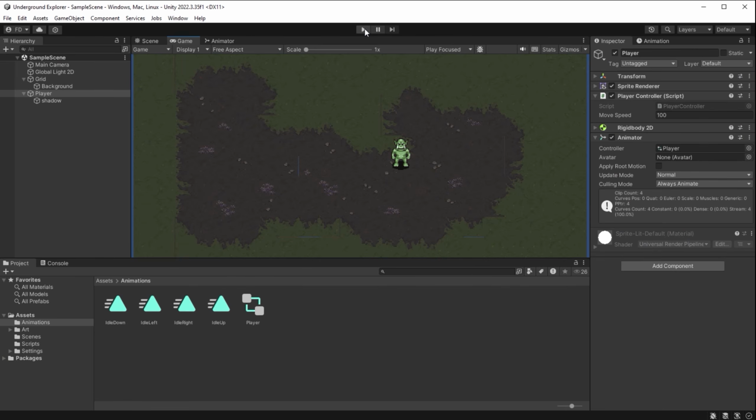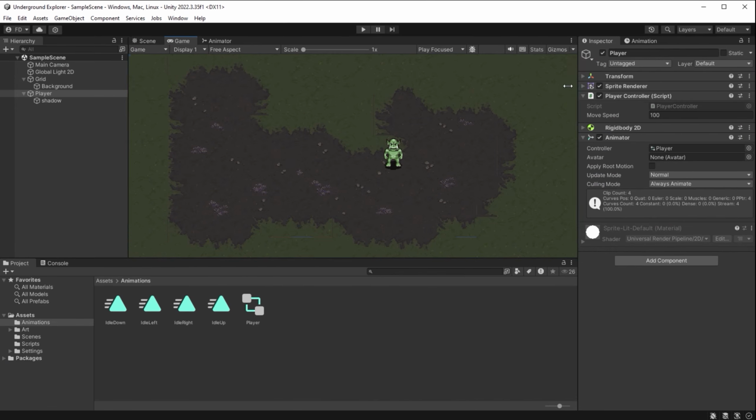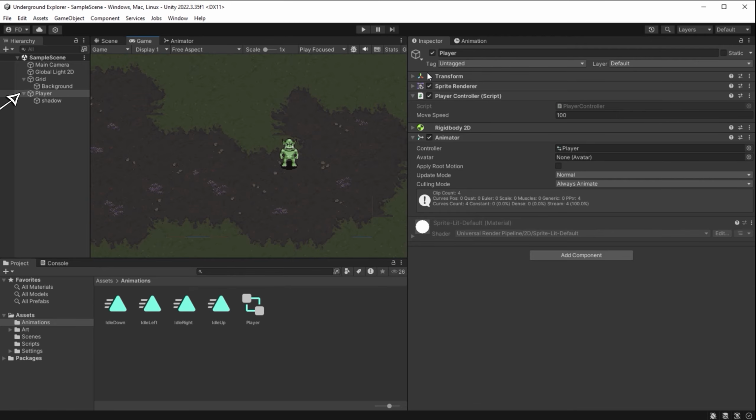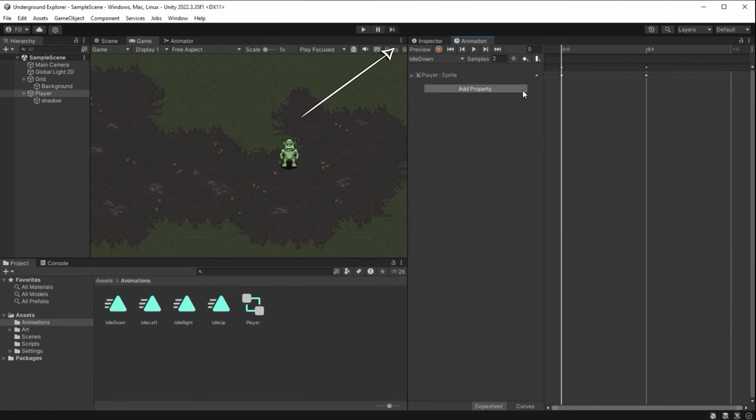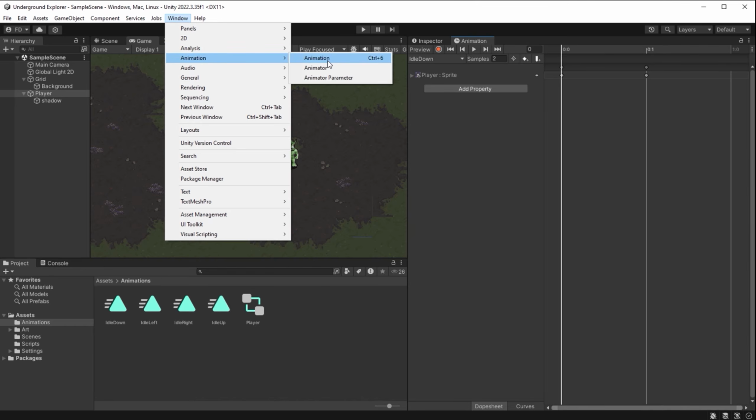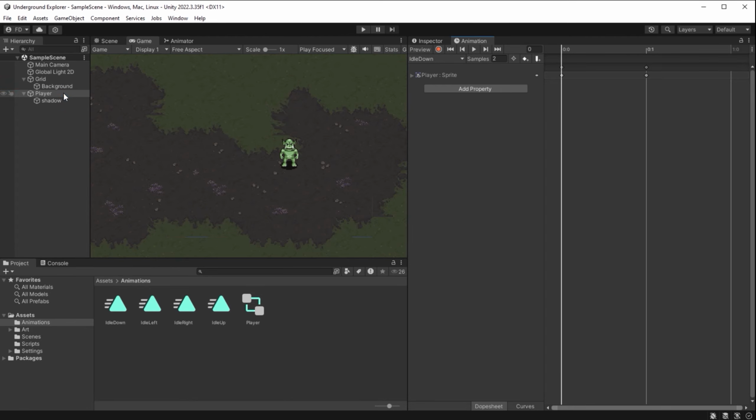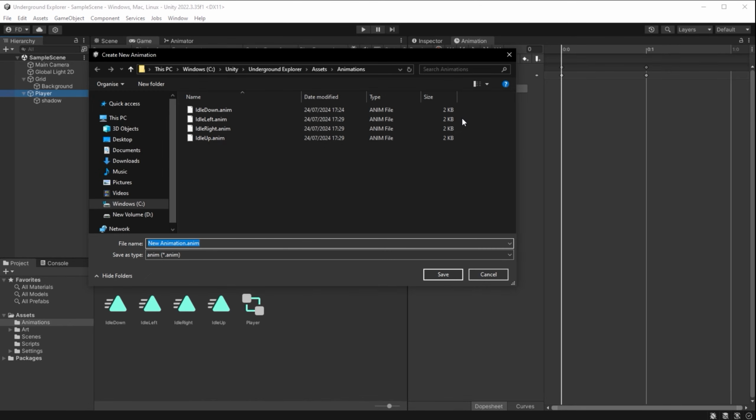Now let's create walking animations. We already know how to do that. I give myself more space here. I have the player game object selected and I open the animation window. If you don't see it, you can go to Window, Animation, Animation. I click on this drop down and create new clip. Make sure you are inside Assets Animations here, and I create a new animation sequence called Walk Down.